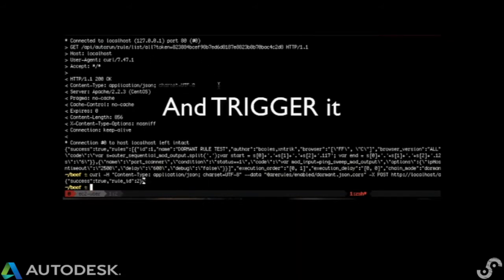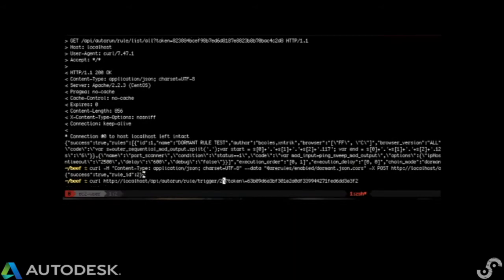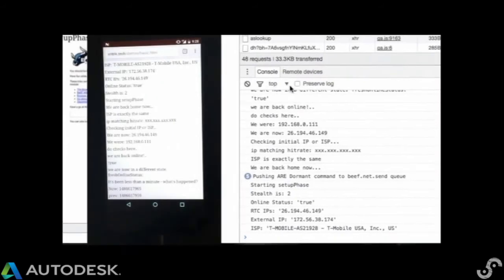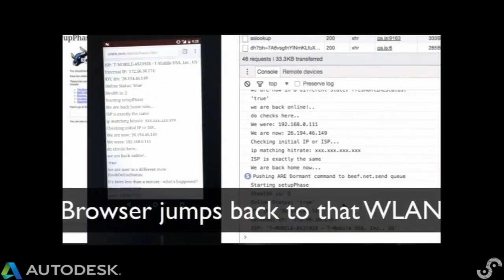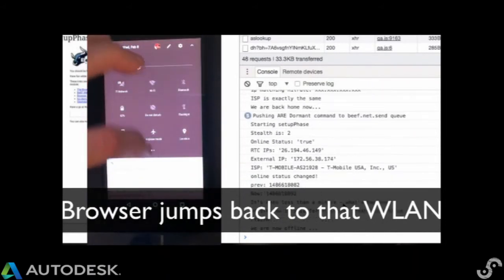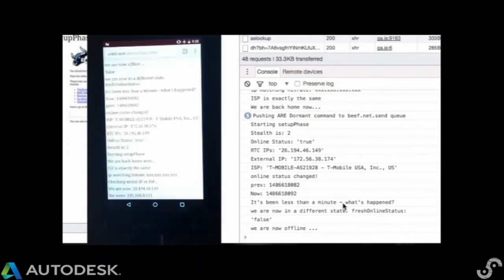So we've loaded a new rule, which is ID number 2, and then we trigger rule number 2. You'll immediately see in the browser that it goes through that setup phase again. The browser will go, this is what my IP address currently is, this is the ISP that I'm on. So we go into airplane mode, go back onto the wireless LAN, just to see if we can send a request to this arbitrary port on a server on a different network.